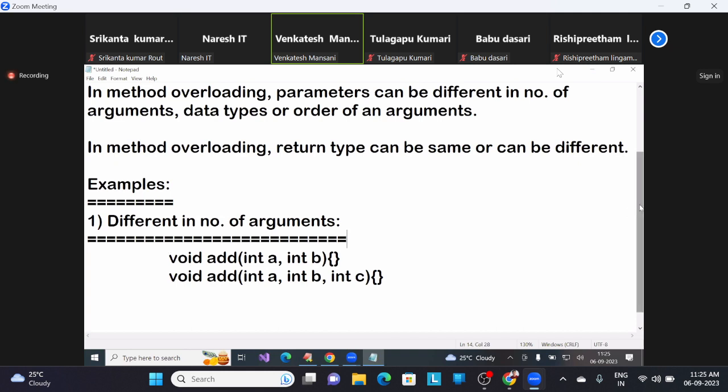See, first of all, method overloading. What is the definition I gave? If two or more methods with the same name and with a different parameters list, then it is said to be method overloading. Here, the add method has the same name, no? Now, different parameters. Here, how many arguments? Here, how many arguments? So, it is called method overloading.